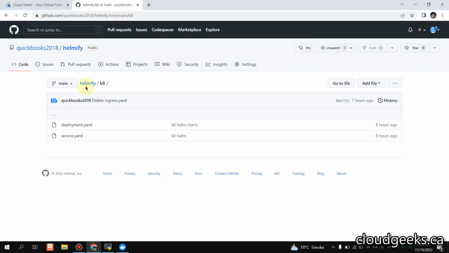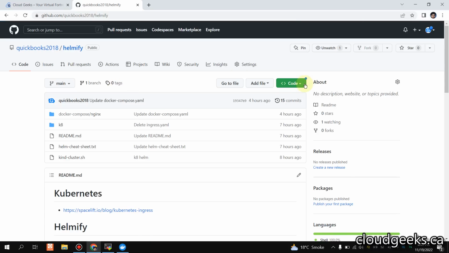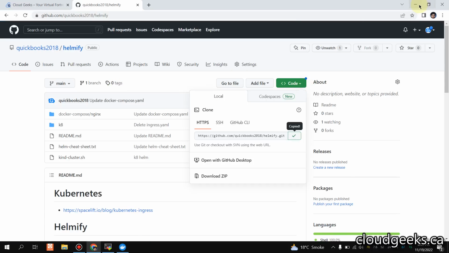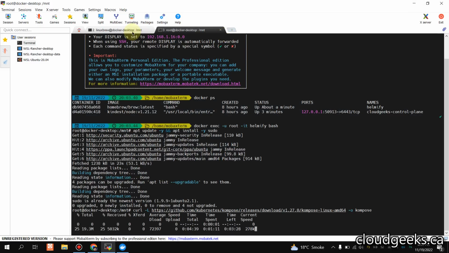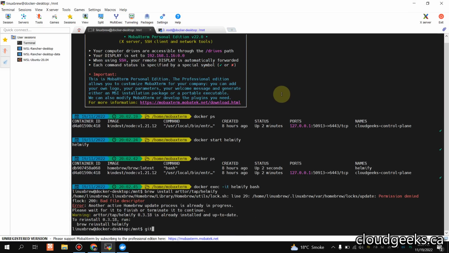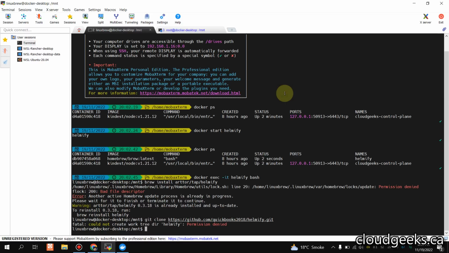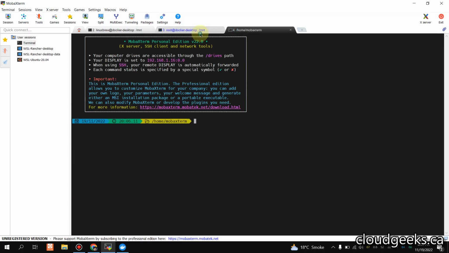Now we are going to navigate to this Helm directory and clone this repository on my local machine. So I'm going to say git clone, and I'm going to open this in VS Code. Let it download, and I'm going to do docker exec into the machine as root, with an interactive shell, Helmify, and a bash shell. So I'm going to do git clone here.